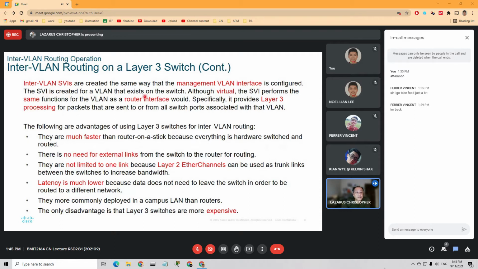Virtual simply means it's implemented in software, right? So your switching and also the routing is done via this SVI. That means the ingress and the egress go through the SVI, right? And then inside the switch, the same functionality that is provided by a router, to check the routing table and all this, is also provided. The technique is the same, all right?